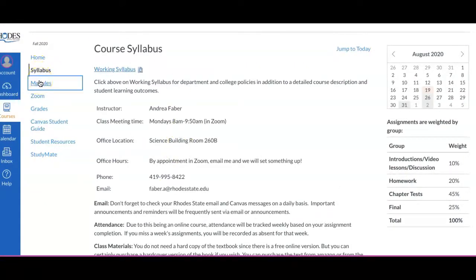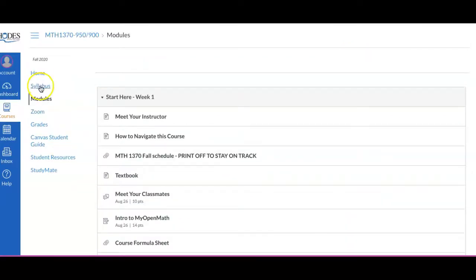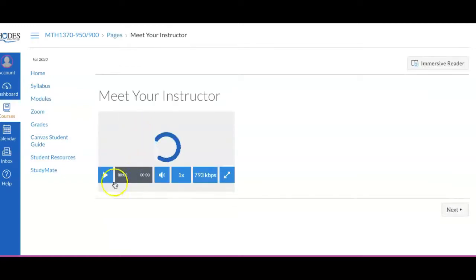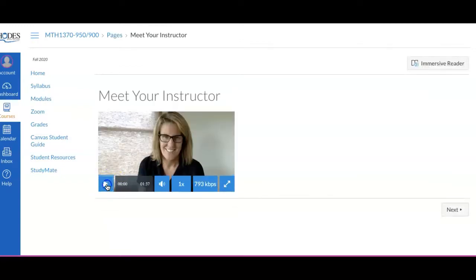When you click back on modules, okay, that was on the syllabus tab. Remember the home tab. Modules is where most everything is. So you're watching the how to navigate this course. You should also watch Meet Your Instructor. This is me. So if you hit play. Hi everyone, my name is Andrea Faber and I will be the instructor. So that's me there.